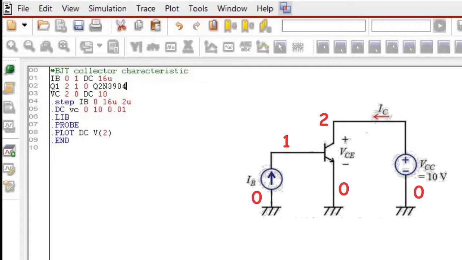After that, write the netlist for the transistor, Q2, N3904. It is inscribed in this sequence: the collector pin, followed by the base pin, and the emitter pin. This is why the pin nodes are in the sequence of 2, 1, and 0. For voltage source VC, its netlist is written as VC 2 0 DC 10 volts. The 2 and 0 refer to its positive and negative terminals, while DC indicates the type of source.